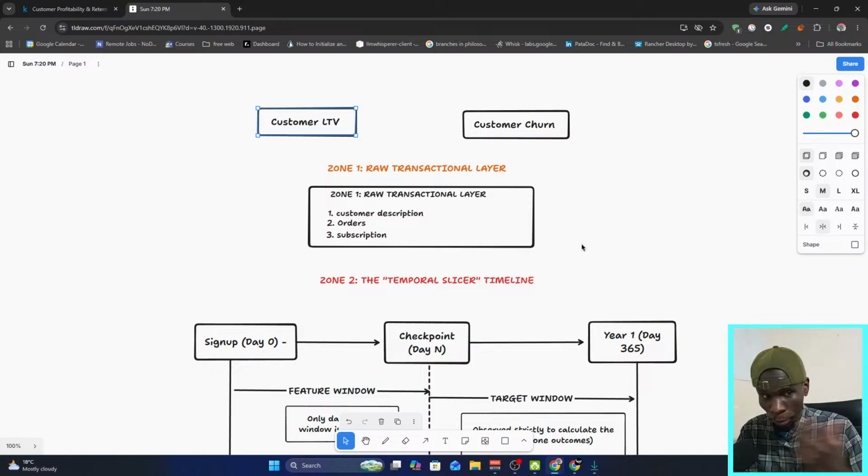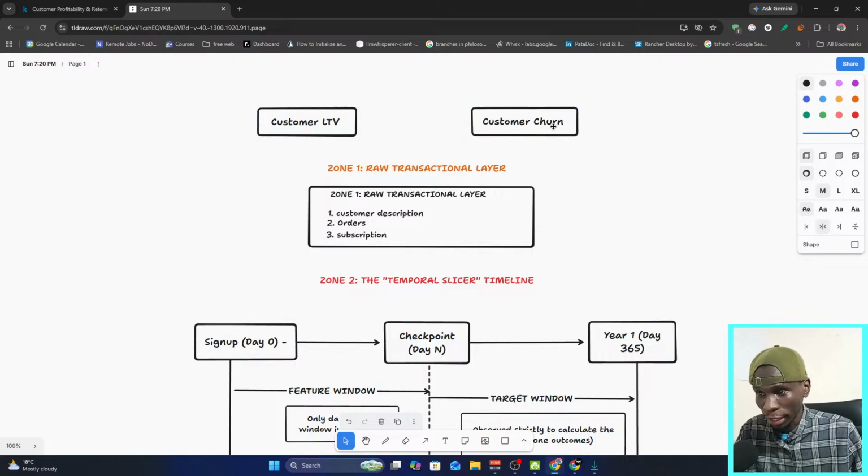Okay. Then the next model will be churn. Churn is the propensity for customers to actually leave. So that's the second model that we are going to be building. So customer LTV, and then the second one is the customer churn.